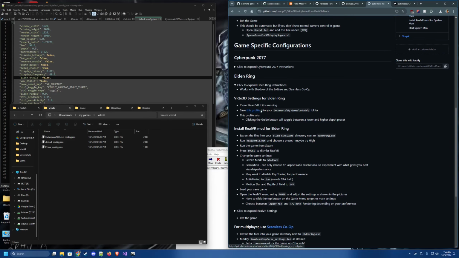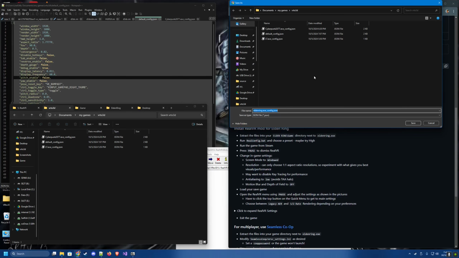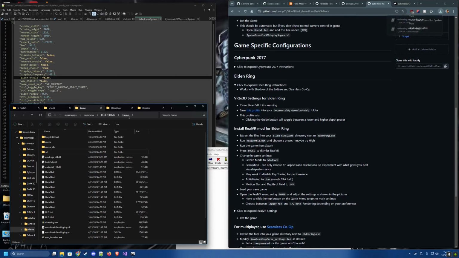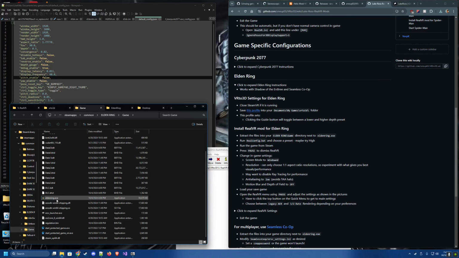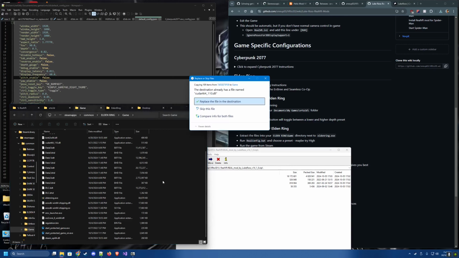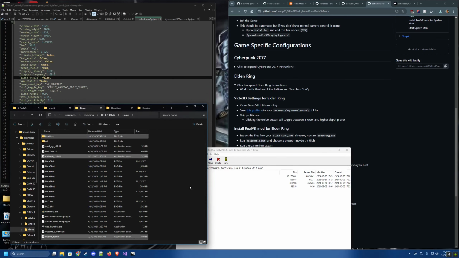And let's download the VRto3D profile for it. Save it into our Documents, My Games, VRto3D. Alright. Now let's go over to where the game's located. It's under Elden Ring Game. And you've got your exe here. We're going to go ahead and copy in all of our RealVR files.